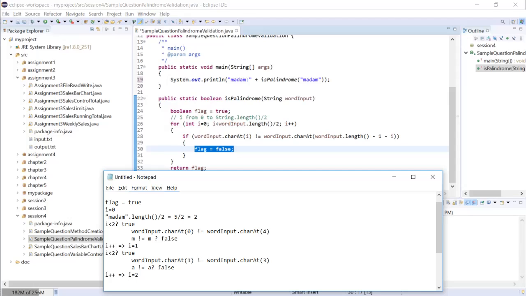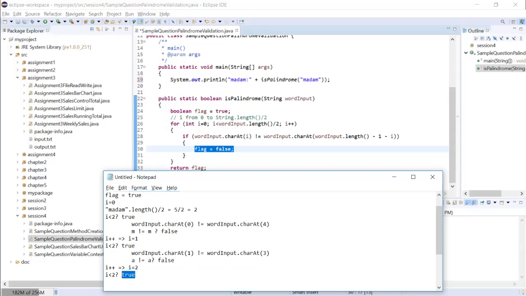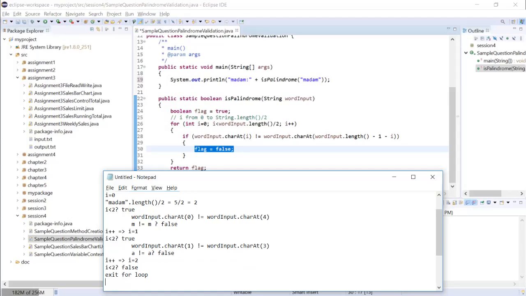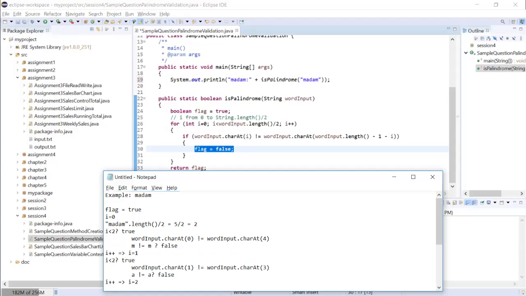So this time, I less than 2, the answer is false. So we will exit the for loop and complete, returning true, which is currently still true, back to the printout. Now, let's use an easier example.